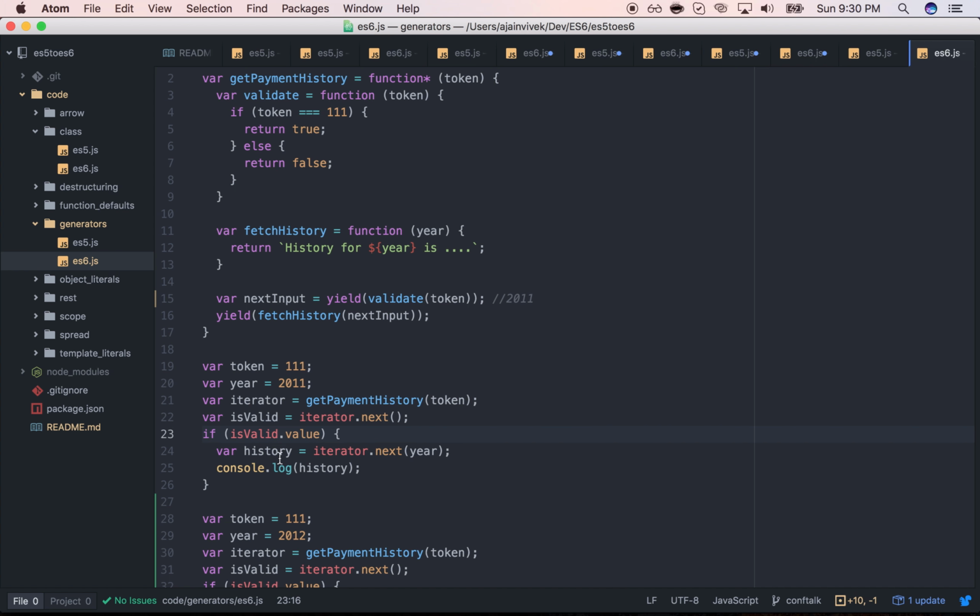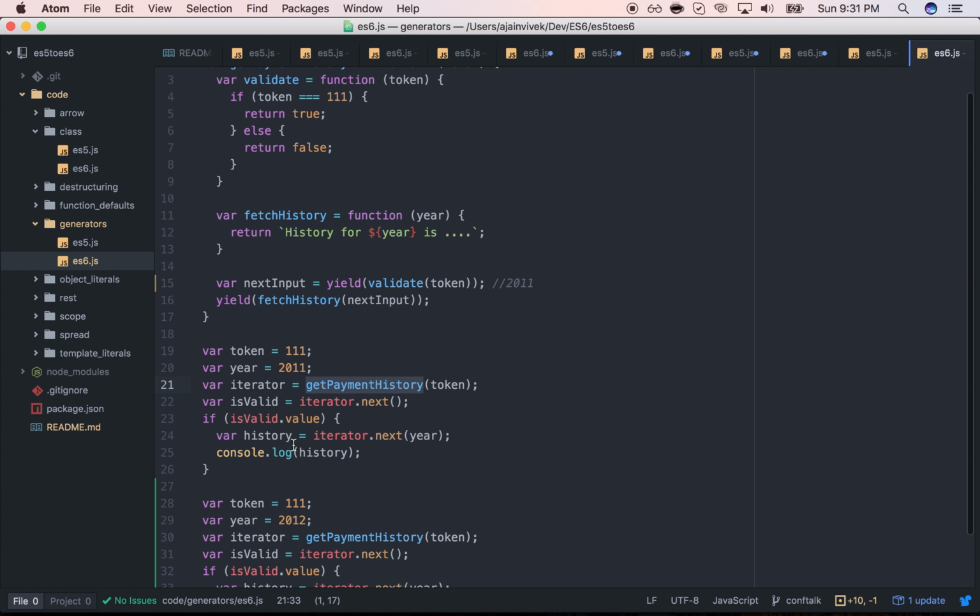And if I say history equals iterator.next, I'm going to pass a year. Where did I get the value year? Year is this. I pass the year here, and when it goes back, it takes the year, gets the value back and returns the history. Maybe a bit complicated, but if you observe very carefully, get payment history is the method. It takes the token, and it goes in here and yields the token. And if your yield returns true, then you get the value back, and you return iterator.next, which is going to hold the history and return the value. That's it.